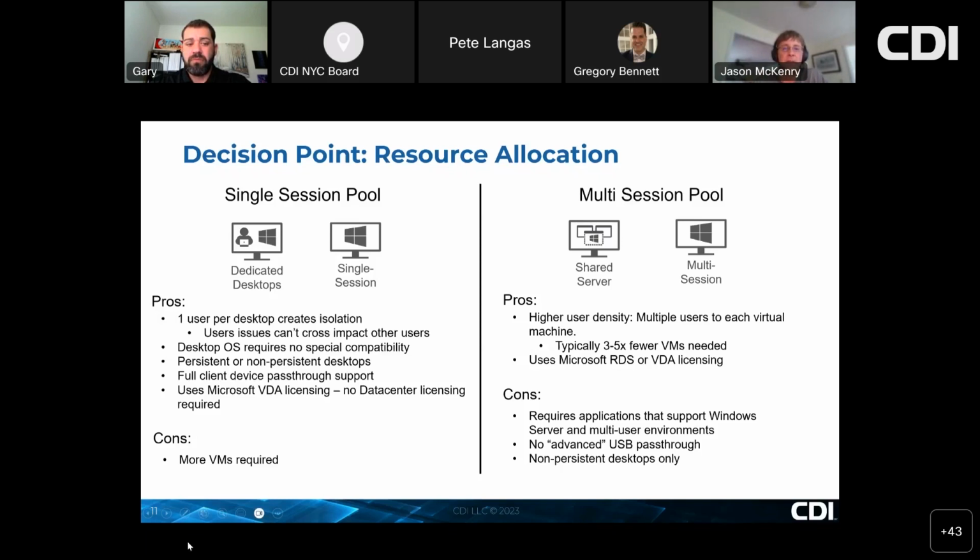But the important thing here is we can mix and match. If we intelligently lay this out, we can use the multi-session pools for the majority of users and then handle trouble users with single session pools. So real quick, just hope everybody caught that. You're not tied into one specific deployment method. You can use all of these methods inside of your tenant without any conflict.